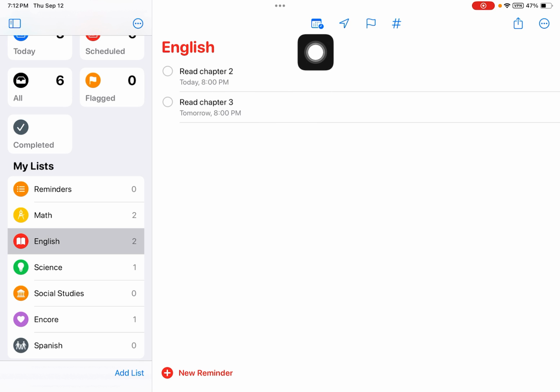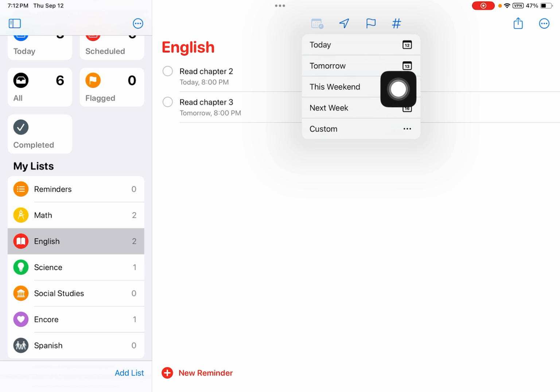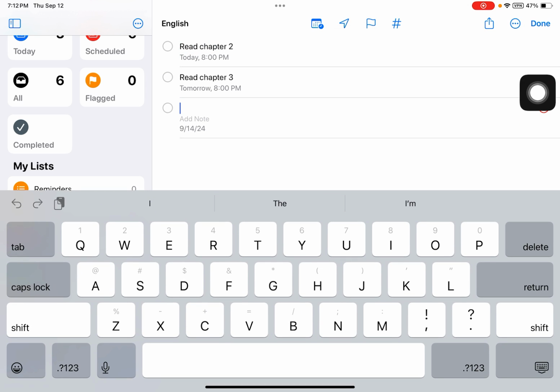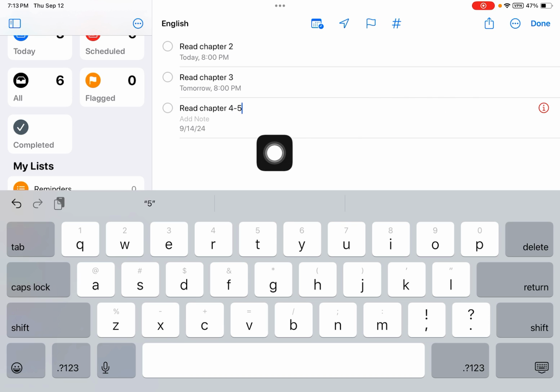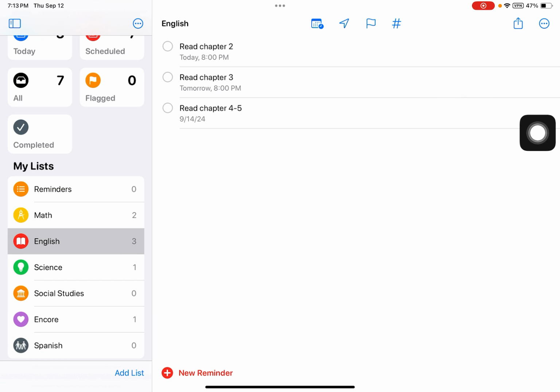Also notice if I click this, I can choose things like this weekend. So this weekend I need to read chapter 4 and 5. And I'm not going to put a time on that because I don't know when I'm going to read it this weekend. I just want to make sure that I read it. Okay, so that's how you can add reminders. You can use the Add Reminder button down here, or this button up here as well.